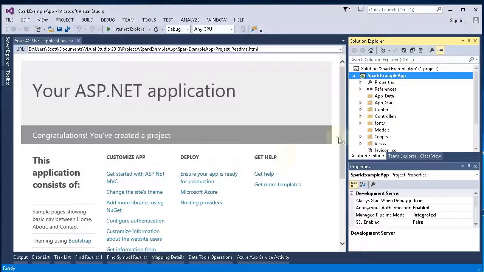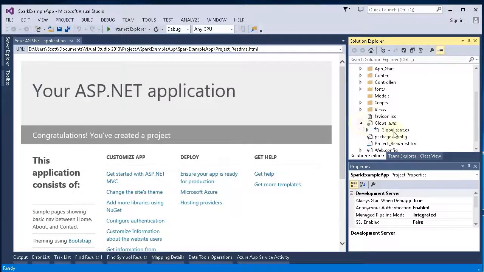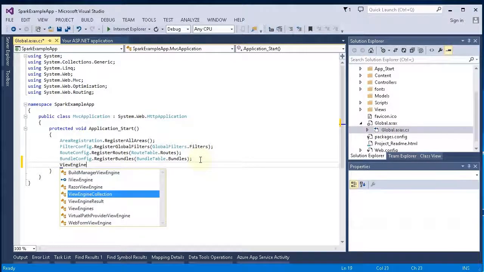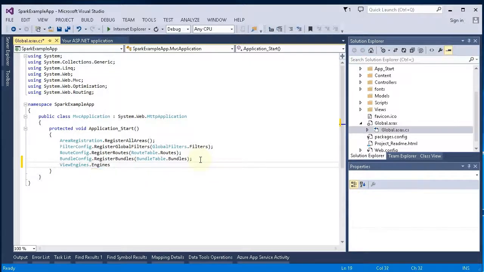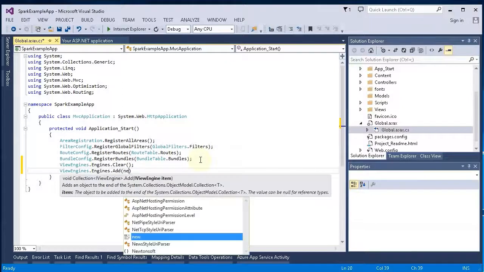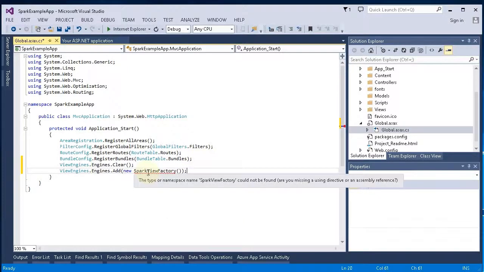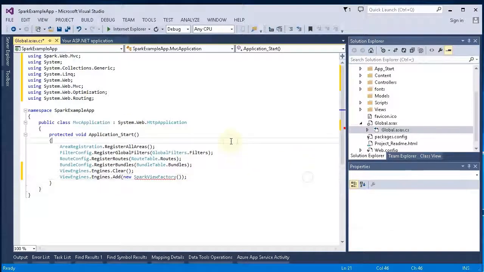The next thing that we're going to do is to modify the global.asax.cs. I'm going to clear out the existing view engines, which will mean that you can only use Spark. If you want to be able to use the other view engines, you can skip this step. And then I'm going to add the Spark View engine. So I need to create a new Spark View factory, and then I'm going to have to add the appropriate using statement here, using spark.web.mvc, and then I save my changes. You can see the using statement got added.